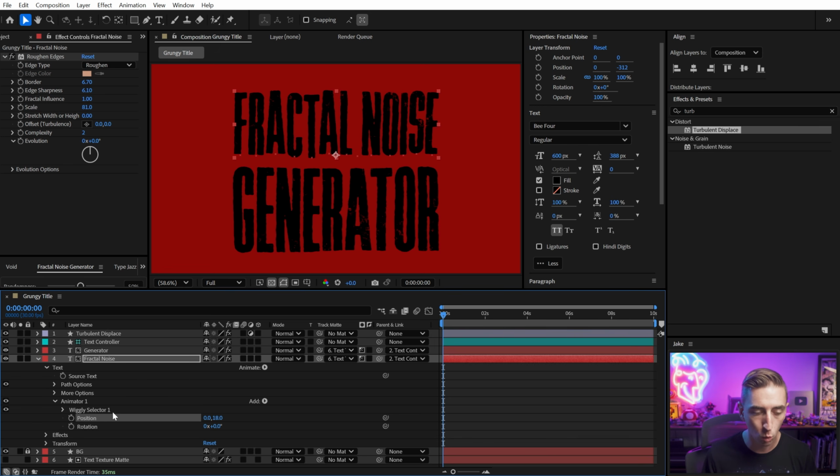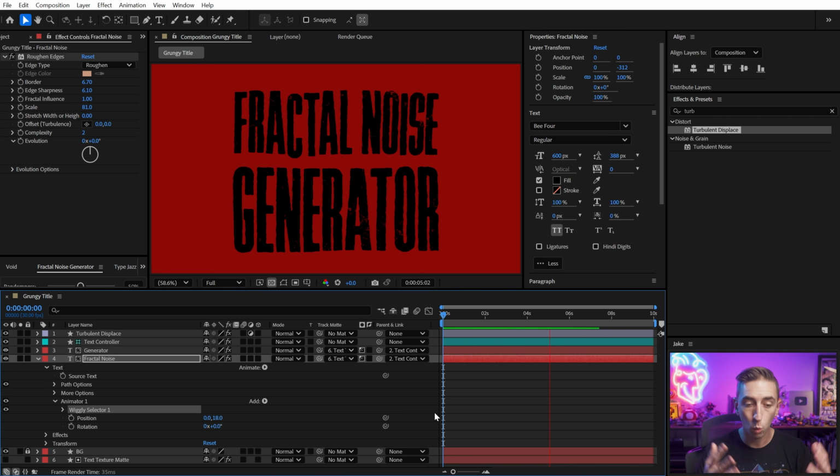If I increase the Y position and press the space bar, now the text on that text layer is going to move up and down, wiggling by a value of 18 pixels in either direction. But that's a lot smoother than what I'm after. I don't want it to be a smooth motion at all. I want it to be very sporadic.